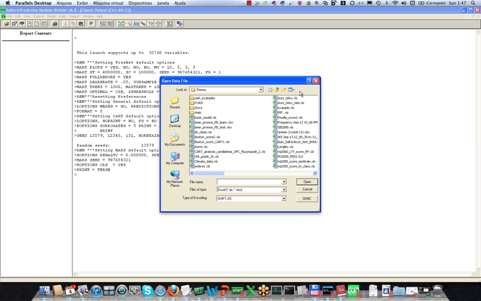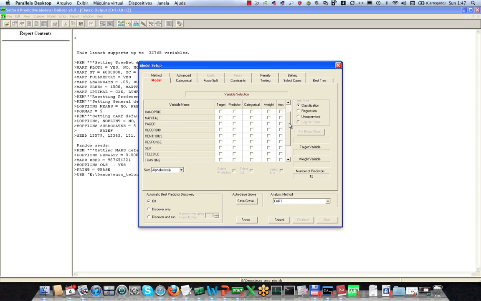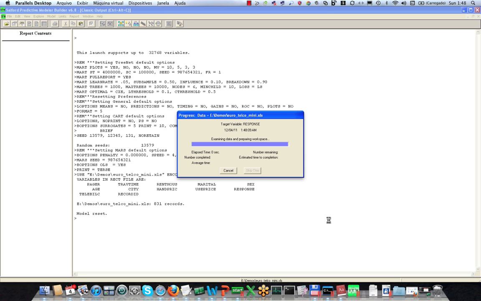Let's go back to one of our examples from a previous session. Let's open the Eurotelco mini.xls, go to the modeling window, and set up the model as before. So we have response as our dependent variable. We want all variables in the model except for the record ID. And we want to be sure that the two categorical variables, city and marital status, have been indicated as categorical. We don't need to indicate that response is categorical because CART is assuming that, but it doesn't hurt to click that one as well. Other than that, we're going to go with the defaults as before, hit the start button.